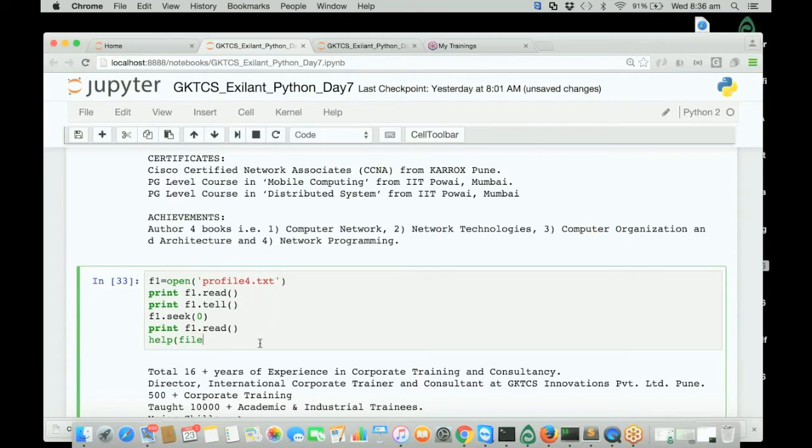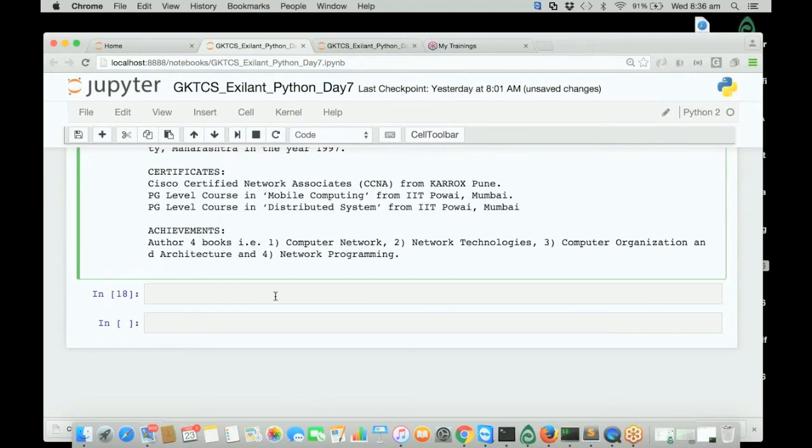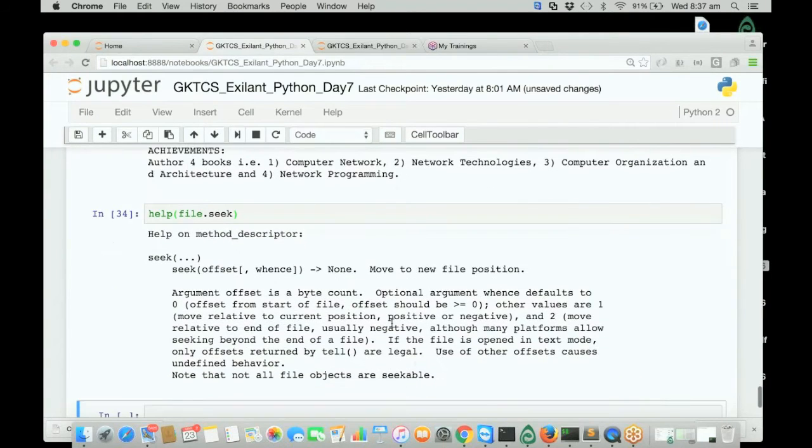You should see there are two parameters. The first parameter is called offset and the second parameter is called whence. What is this offset? Offset is the actual position you want to move to, given as a positive or negative value. This positive or negative value depends on the whence. So it depends on where you are reading from now. Whence has three values: 0, 1 and 2.